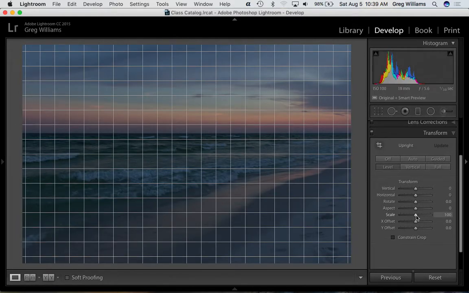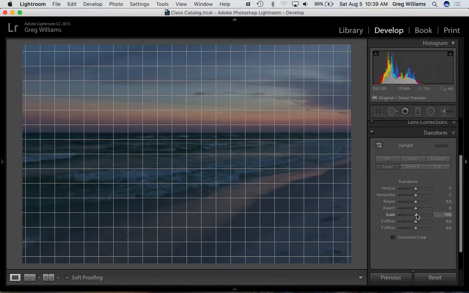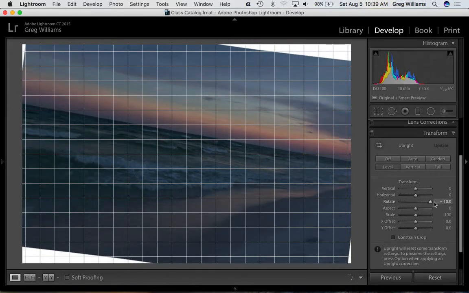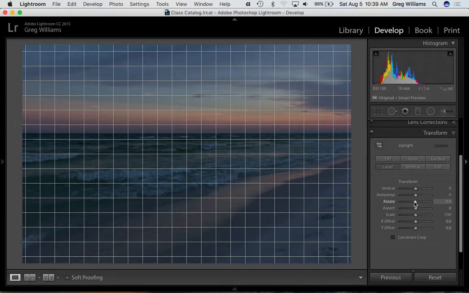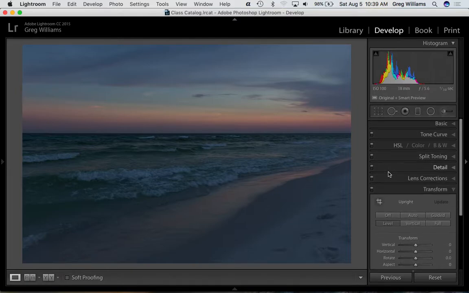And you can have all kinds of fun. You can scale it in and out, and you can see how it rotates. You can also do a little bit of rotation. Now the other way you can do a level is with cropping.